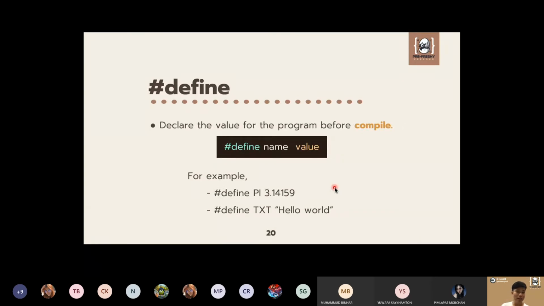And next up is define. It is used to declare the values of the program before you compile. The first one here is the name of the constant. For example, in this case, it's pi. If we write pi in the program, it will not print as pi, it will print as 3.14159. And here, of course, is the value of the constant. But in this case, we need the quotation marks here because hello world is a string. And I will explain it to you later.